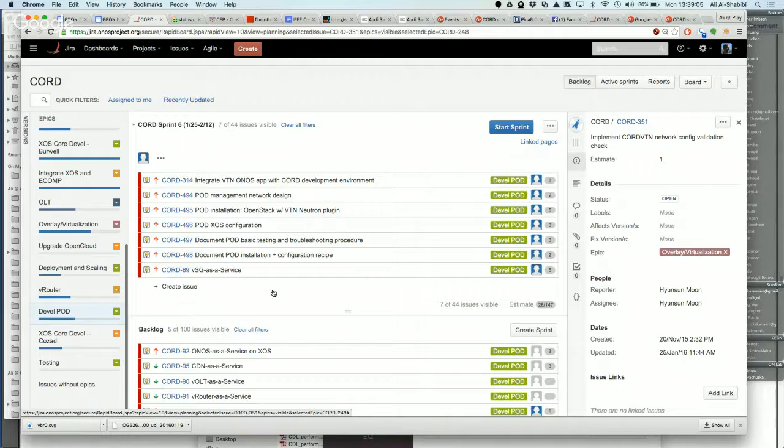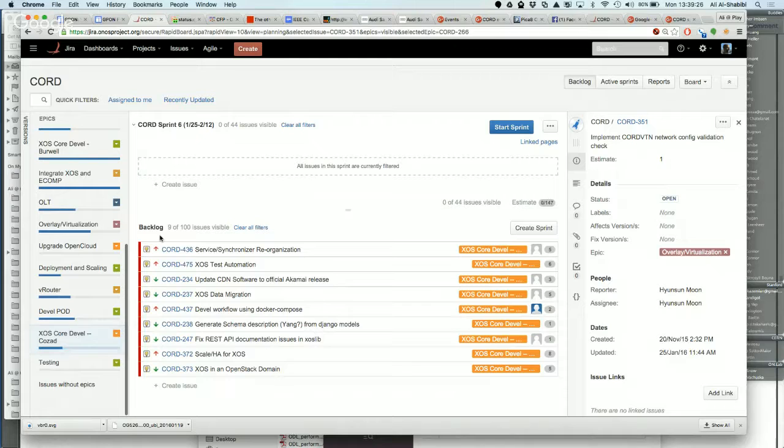Okay. All right. Well, we can figure this out. But all these things can work in isolation, but they're part of integration. So we really got to get going on the integration part. I'm kind of getting worried here. Okay. And XOS core devel. Kozat.